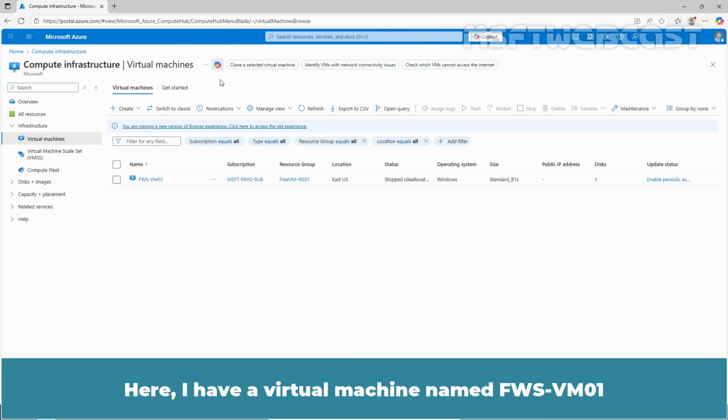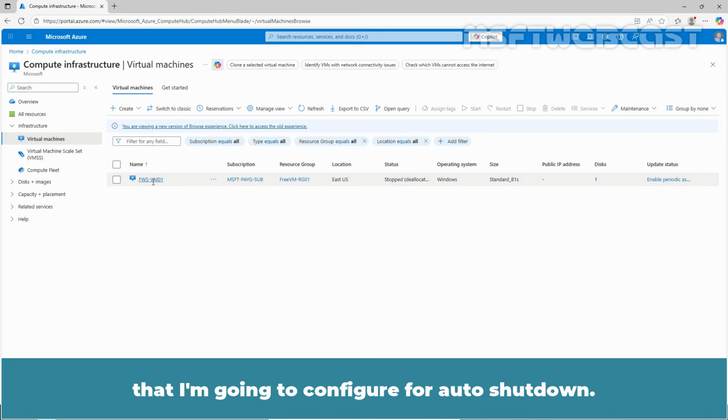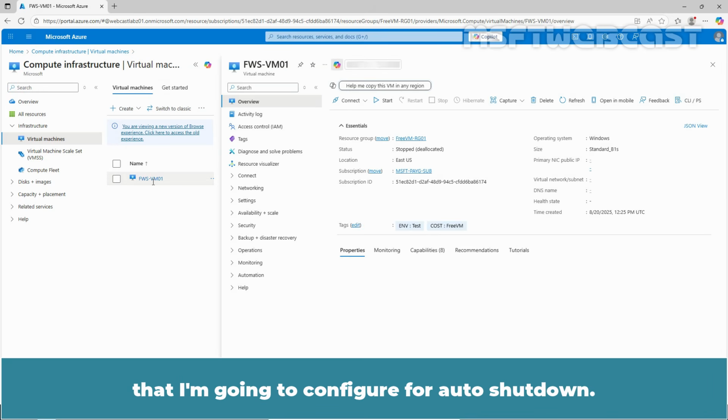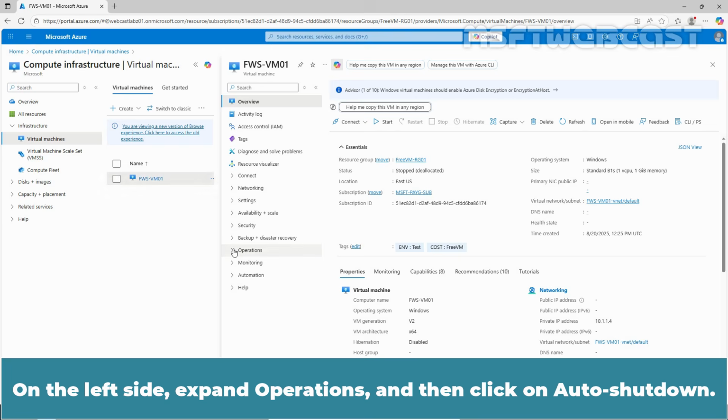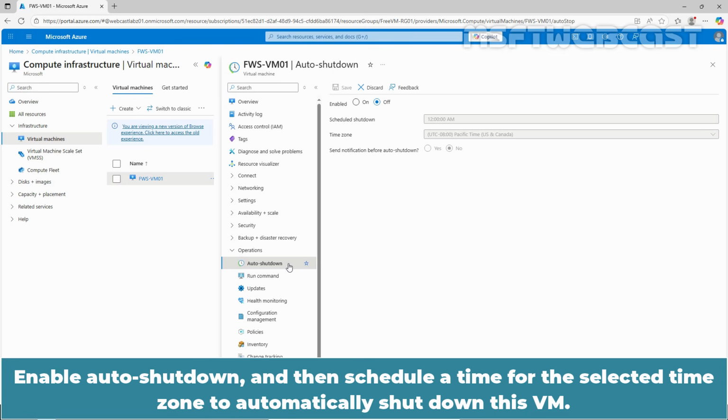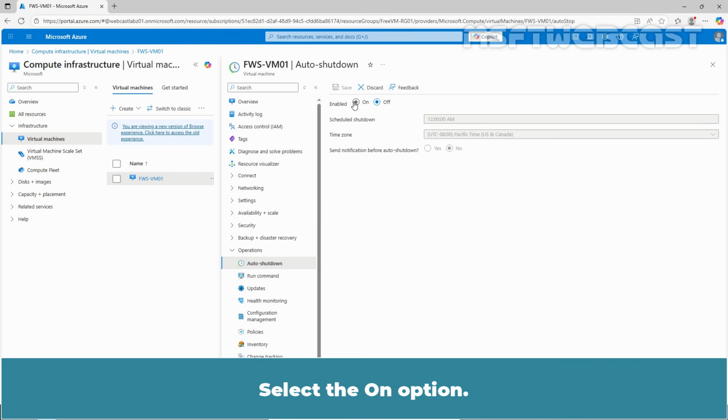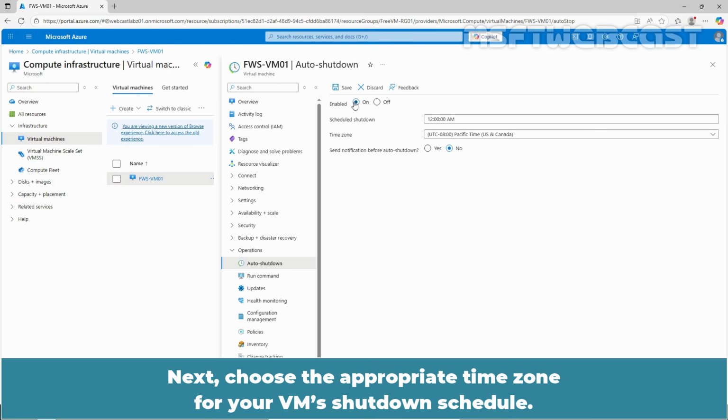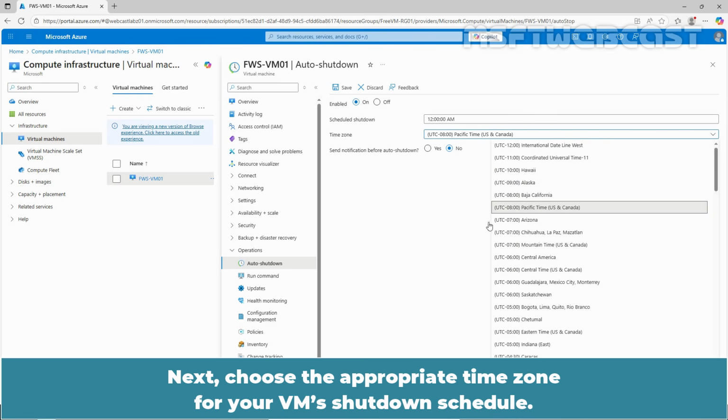Here I have a virtual machine named FWS-VM01 that I'm going to configure for auto shutdown. On the left side, expand Operations and then click on Auto shutdown. Enable auto shutdown and then schedule a time for the selected time zone to automatically shut down this VM. Select the On option. Next, choose the appropriate time zone for your VM's shutdown schedule.